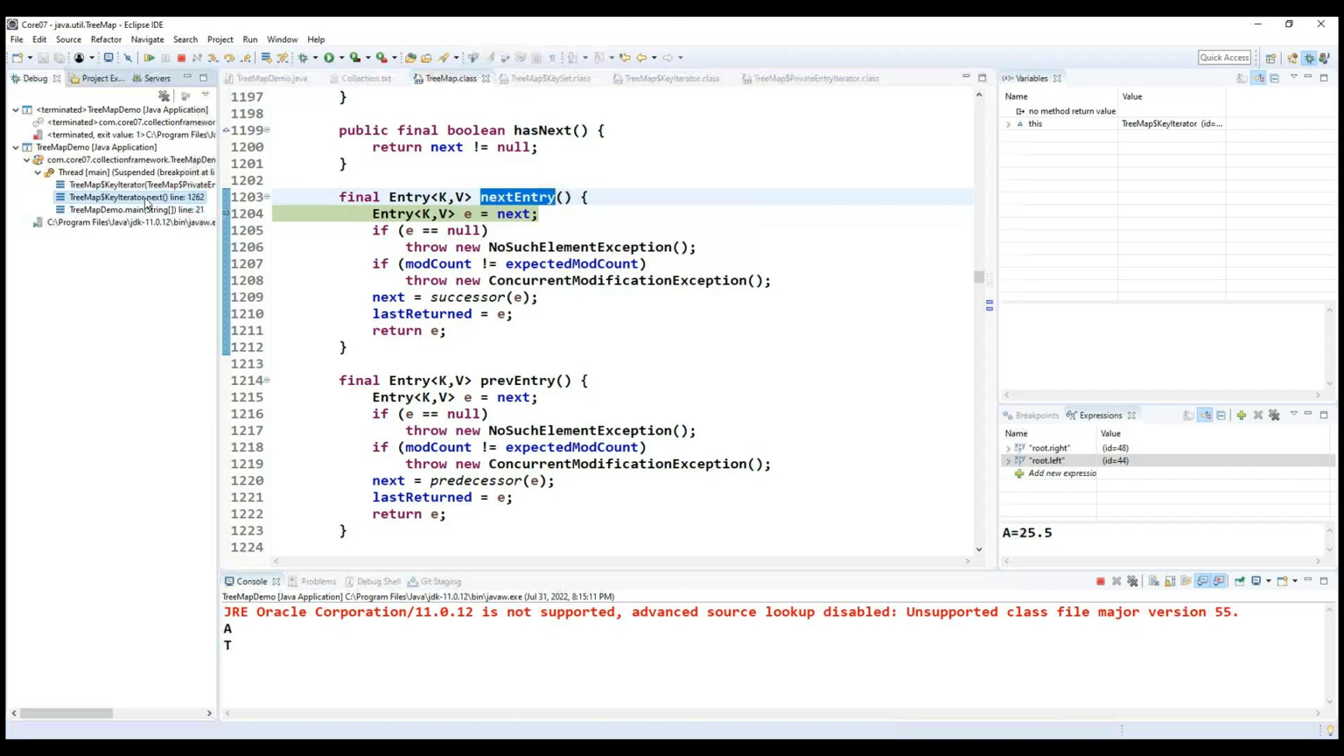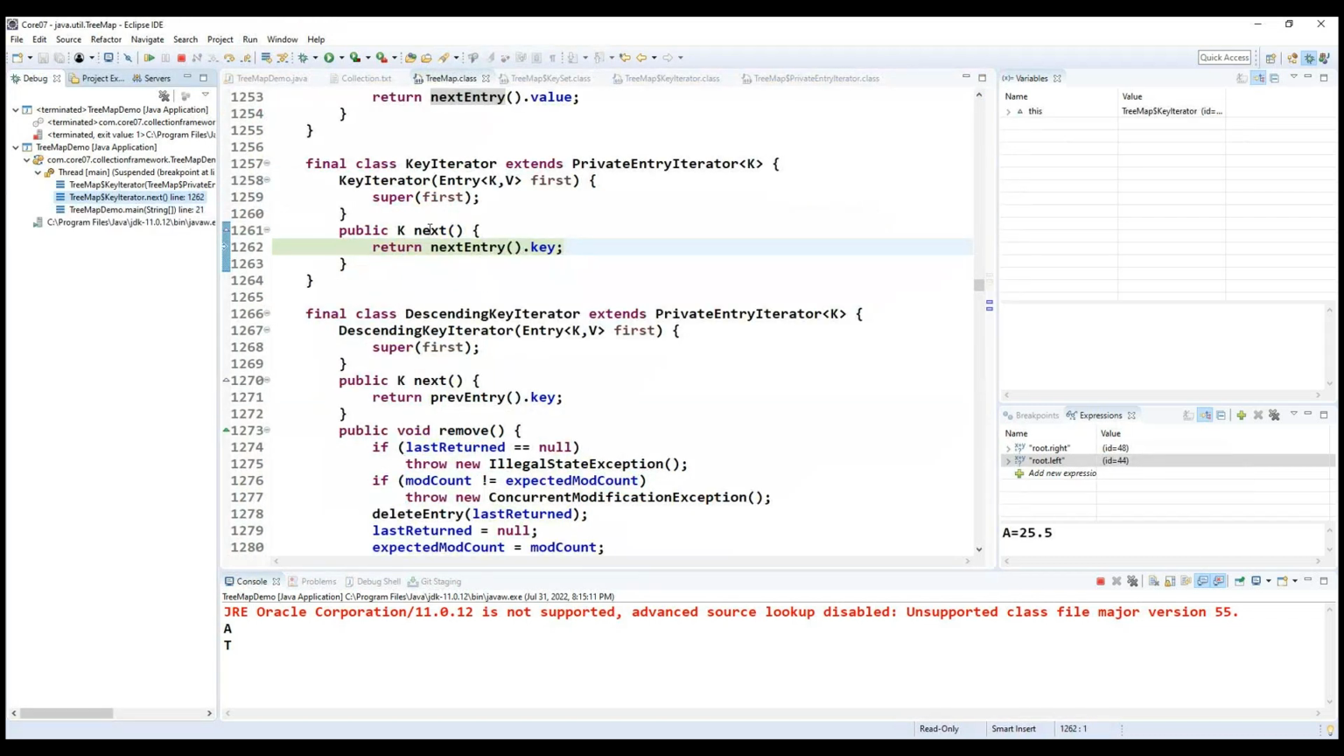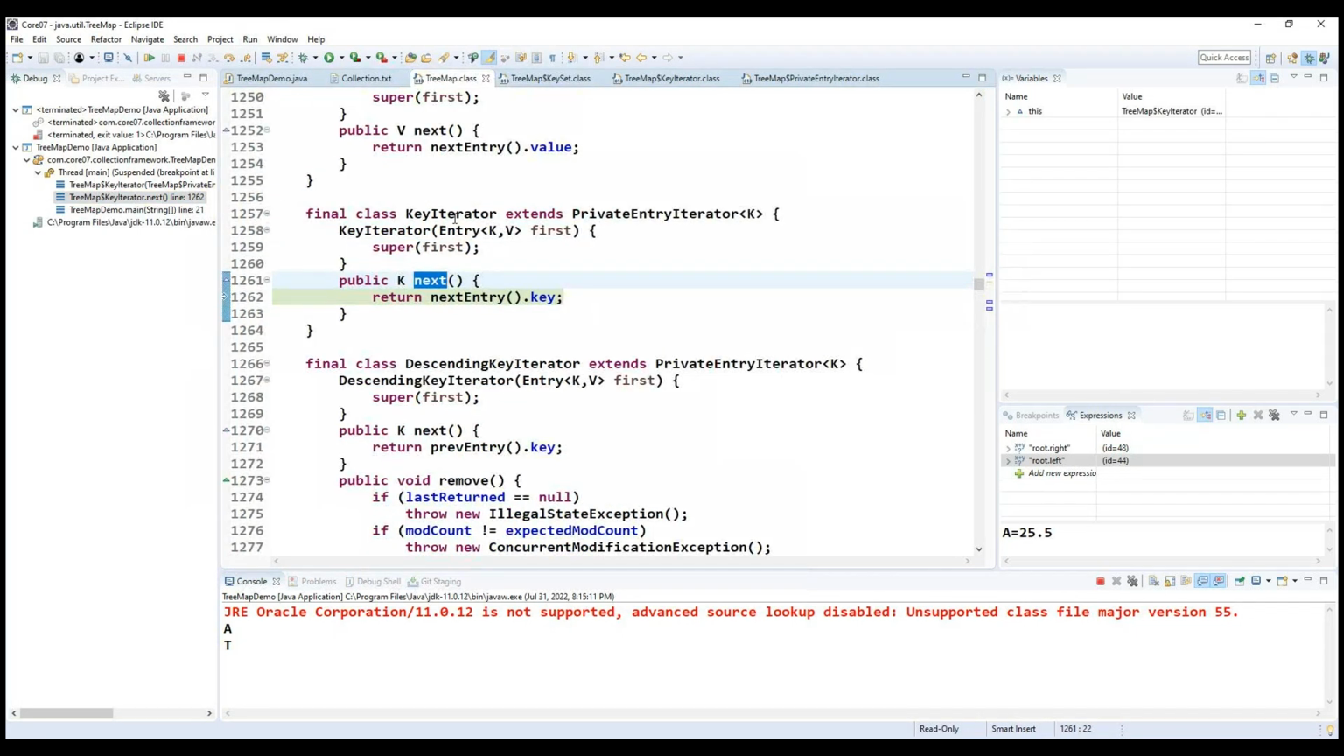How is it calling here? The way we need to identify the next entry method. Why is it calling this? Here we are calling the key set. Whenever we call this key set, internally it tries to call the next method. From where is it calling this next method? Because we are calling the key iterator, it will iterate only keys. How is it iterating? We call this next entry method, and each and every next entry tries to return the key.